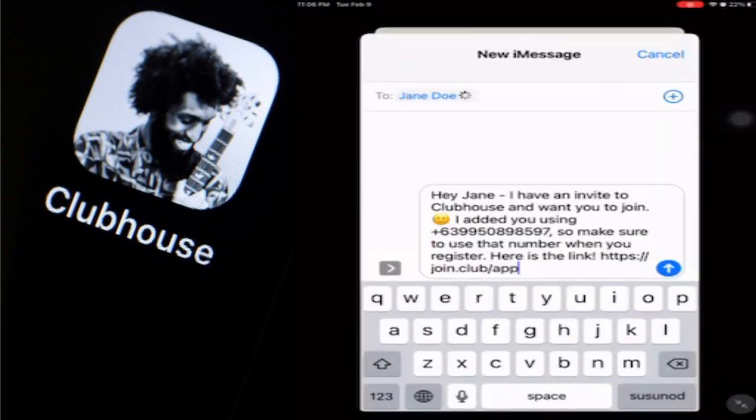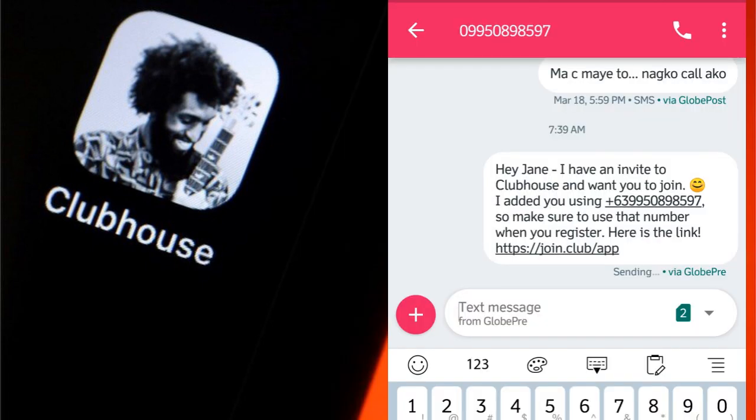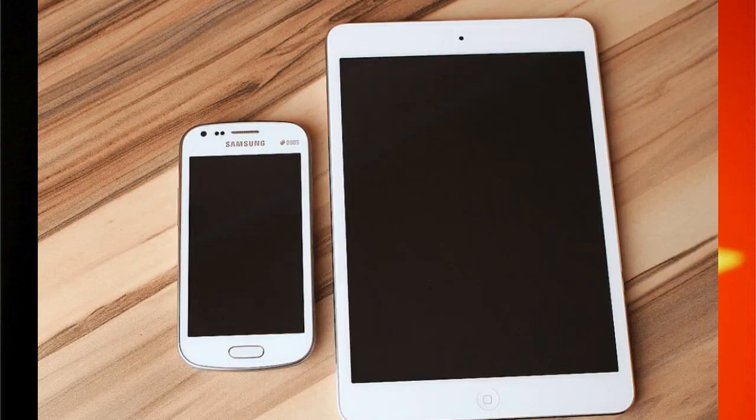Copy this text message to your Android phone. Send the text message to the person with the same contact number you entered on your iPad. That's how easy it is to send an invite using your iPad and Android phone.